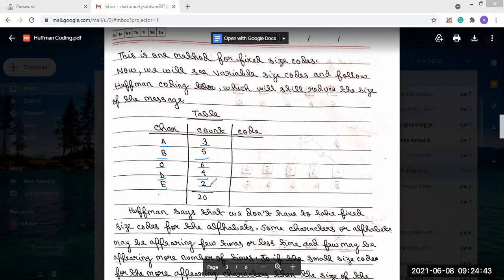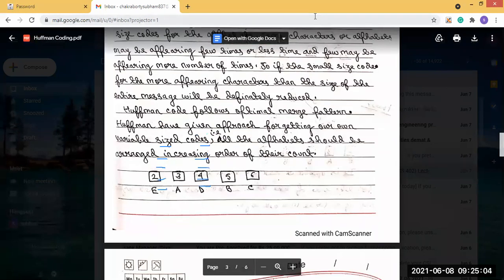So what we have to do now is arrange these characters one by one according to their count, from descending to ascending order. That means first we will write E, because E has the least number of occurrences.